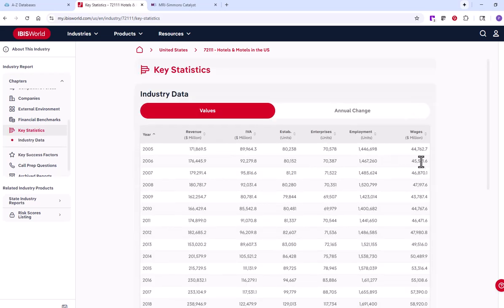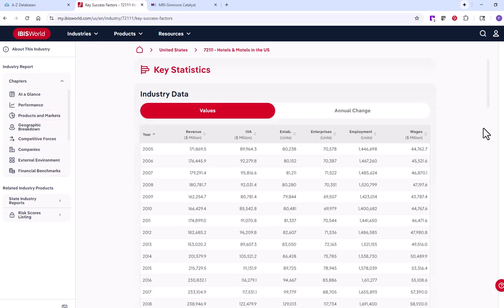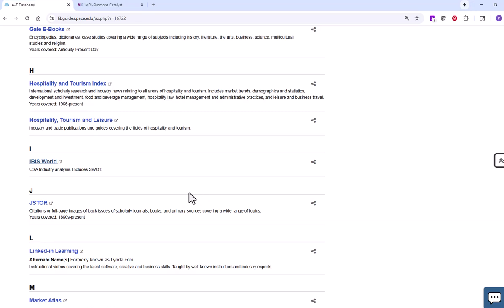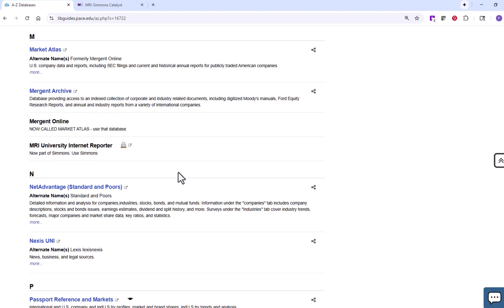So for example, key statistics will get me into industry data for this industry. So you can use the table of contents on the left, or you can scroll. You can also download and save these reports if you want to look at them offline. So IBIS World is U.S. industry reports. The next one we'll take a quick look at is called Market Atlas.